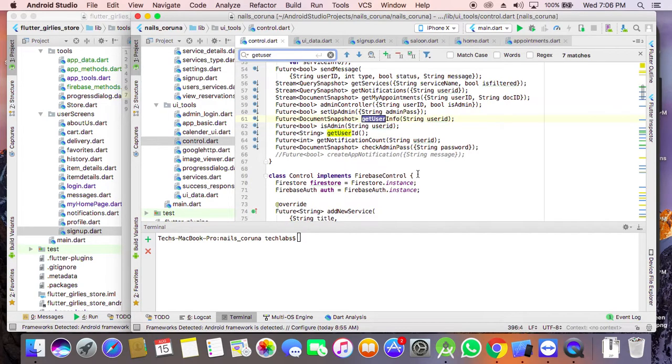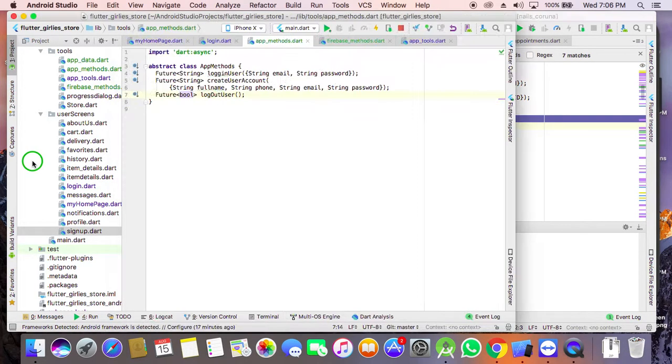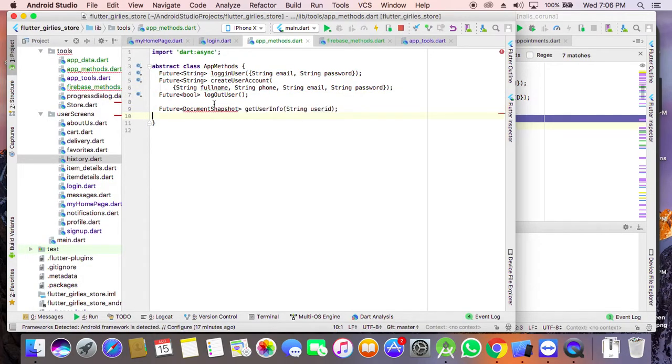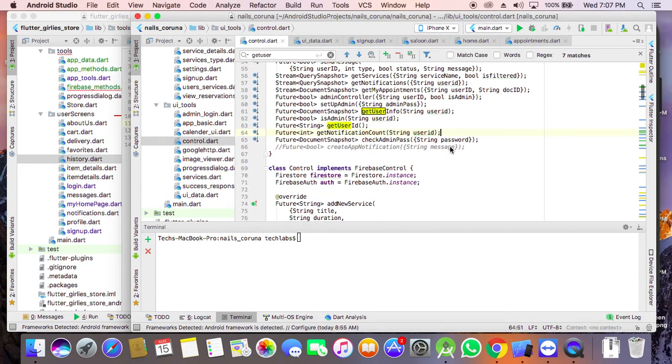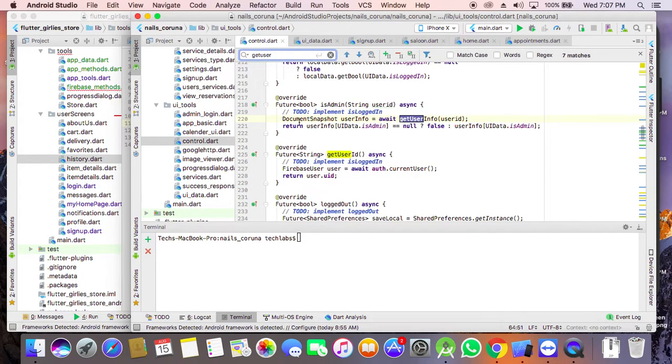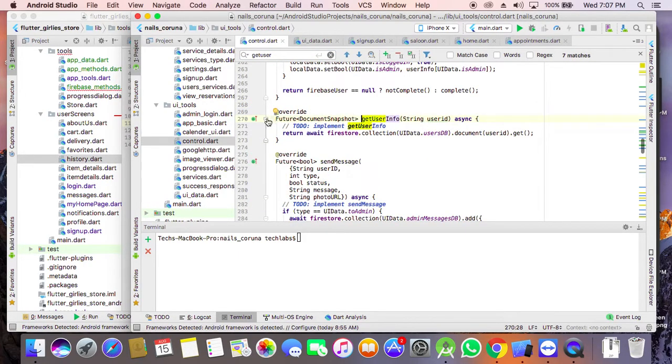Get user info, the document snapshot. So what I'll do here now is get the document snapshot. So import snapshot, get user information. Okay, then this is our user information. Document snapshot equals to user information, and user will get user information.